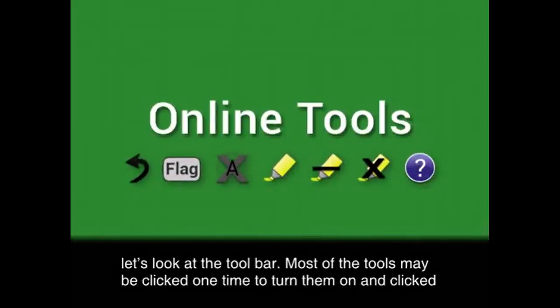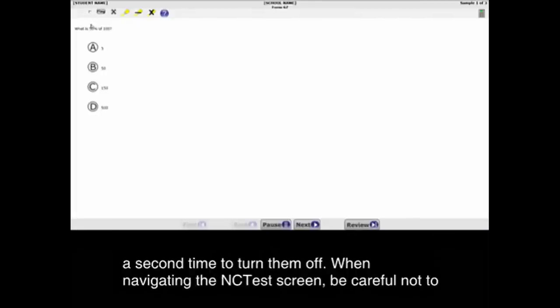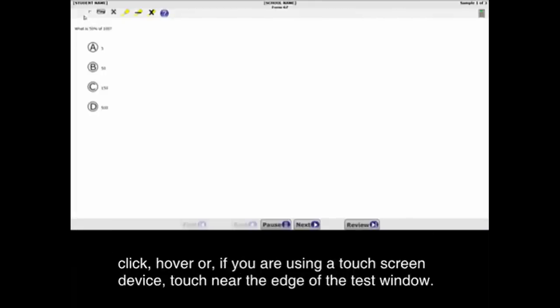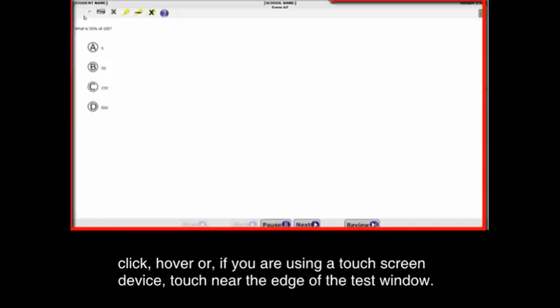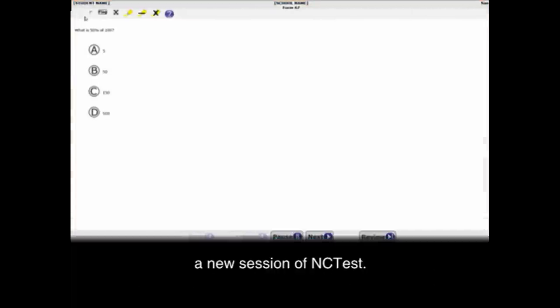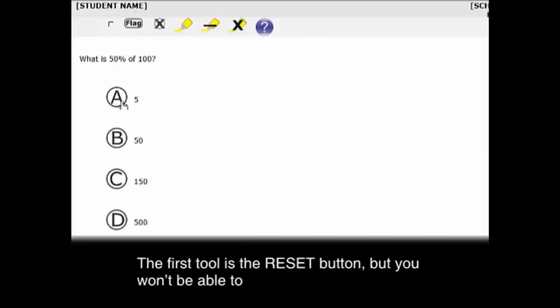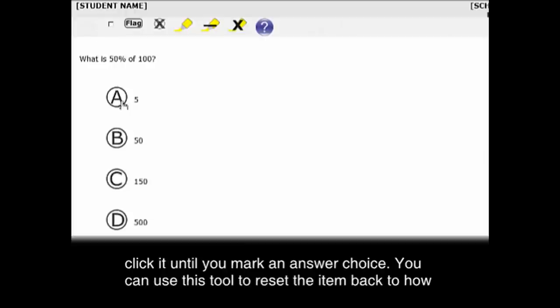Now let's look at the toolbar. Most of the tools may be clicked one time to turn them on and clicked a second time to turn them off. When navigating the NCTest screen, be careful not to click, hover, or, if you are using a touchscreen device, touch near the edge of the test window. This can result in your test session closing, and you will have to be logged into a new session of NCTest.